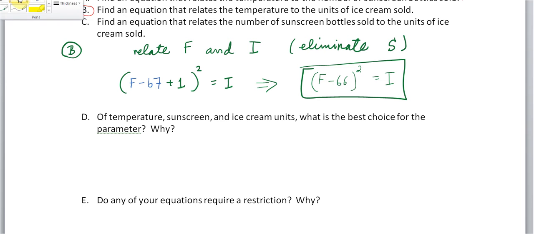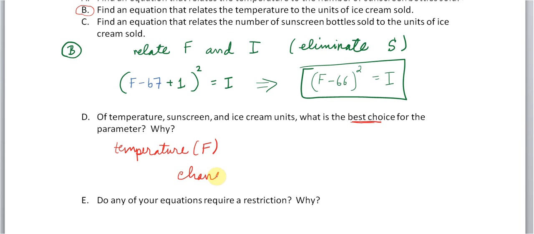So for temperature, sunscreen, and ice cream units, what is the best choice for the parameter? And best choice here is somewhat subjective, right? It's not clear how we define best, but at least from the table we're given, I would say that temperature is a good parameter, okay? Temperature, which was our variable F. Now the reason that's a good parameter is because it's the change in temperature that causes the change in ice cream sales and sunscreen sales, right?